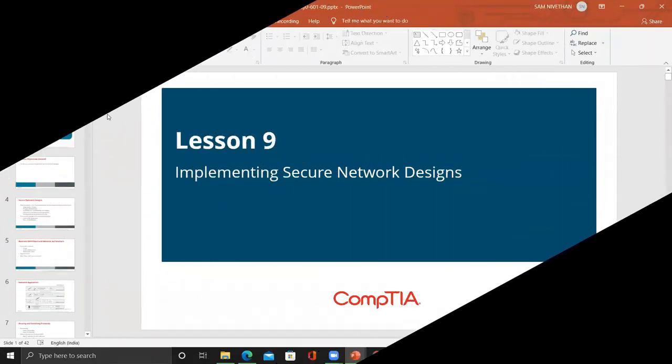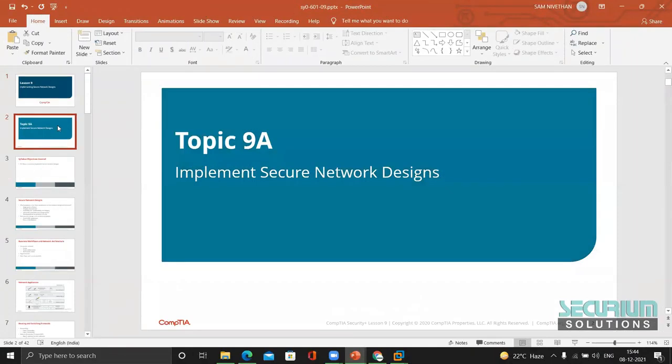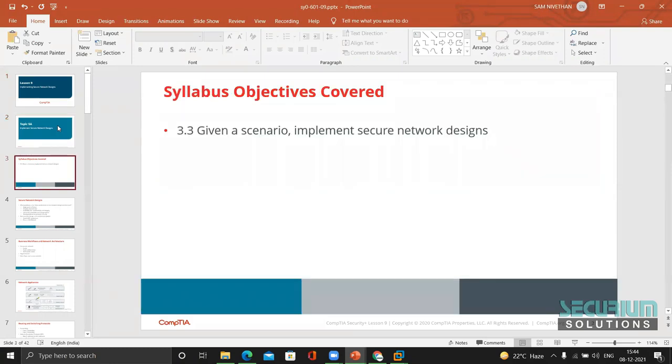What are all the things that we need to do in implementing secure network designs? The objectives here are to learn the necessary implementations that we need to make on a network by securing network designs, routing and switching, wireless infrastructure, and load balancers. These are all the things we're going to discuss in this module.